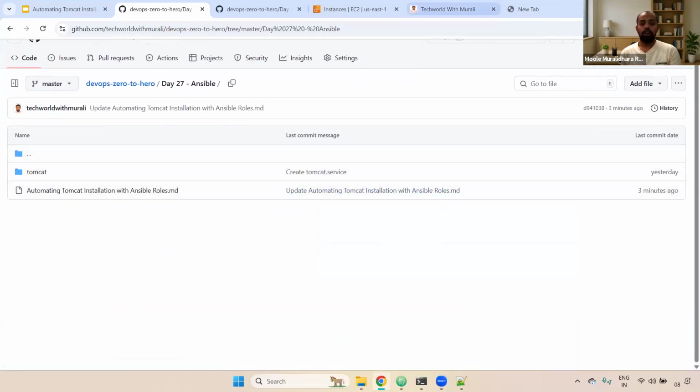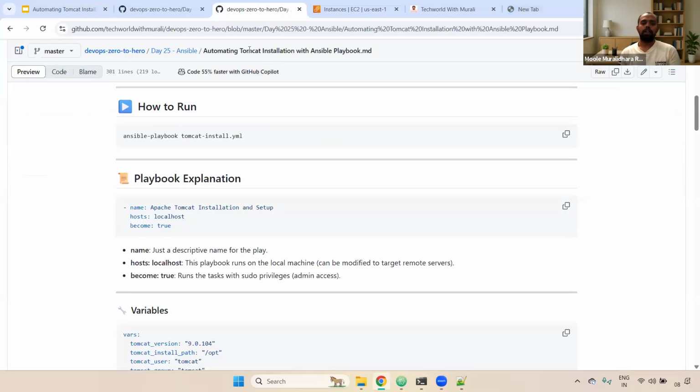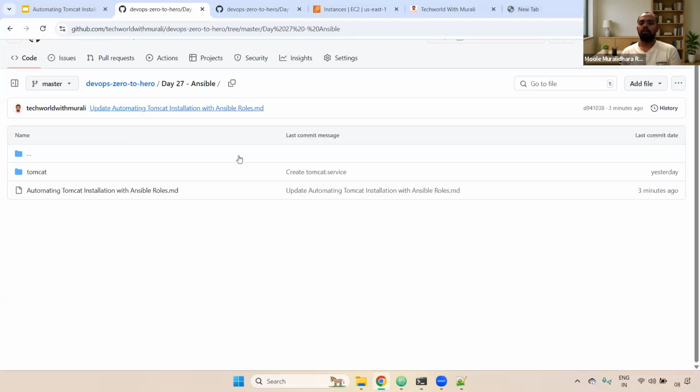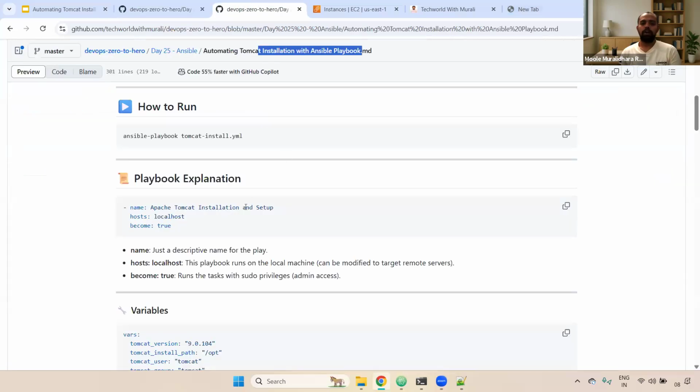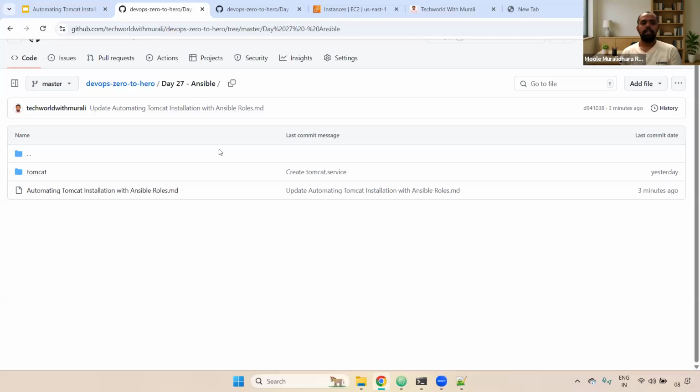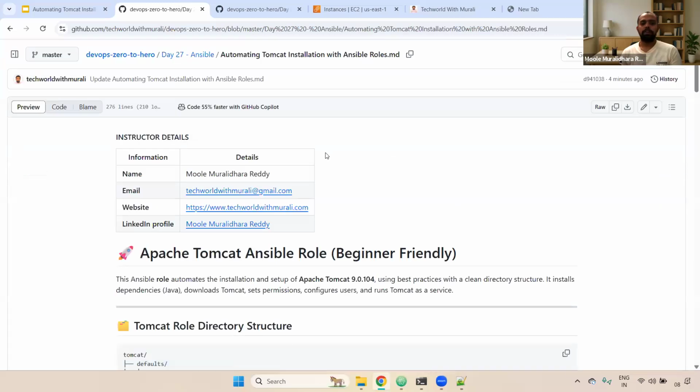Before watching the installation of Tomcat using an Ansible role, please have a look at the Tomcat installation using an Ansible playbook. Once you understand that, it will be easy to understand the role level. The reason is that the playbook we wrote to install Tomcat, we are going to convert into an Ansible role. Understand, right? So here I have already written the step-by-step documentation.